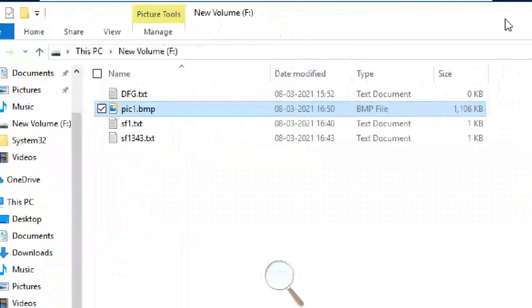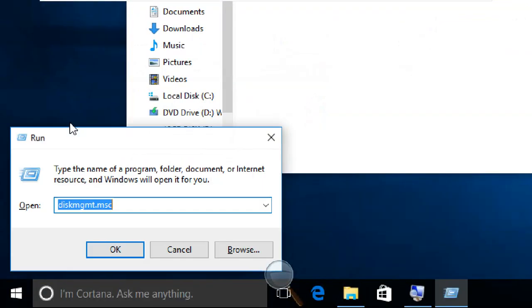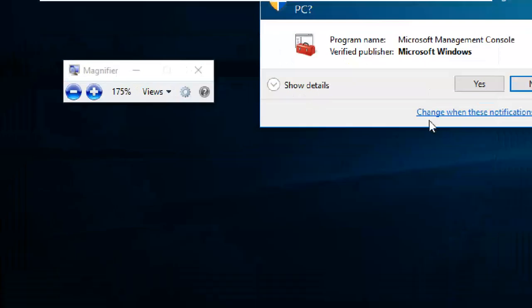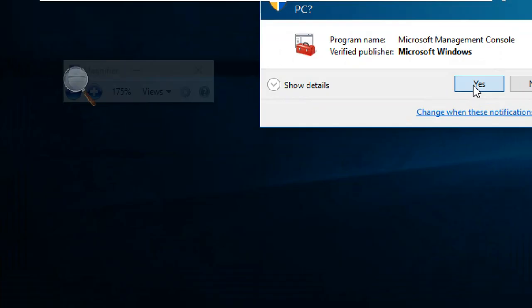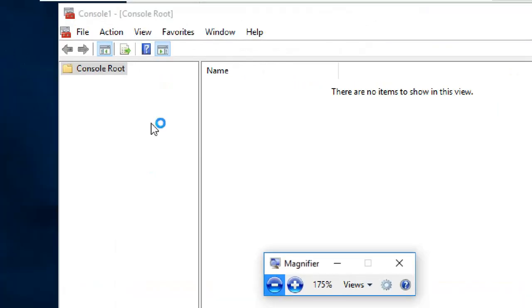Okay, there is another way also, so we'll see that one. Go to Run, type MMC, only MMC. Click OK. Then it shows a prompt, click Yes. An empty console will open. This is an empty console, nothing is there. Go to File.